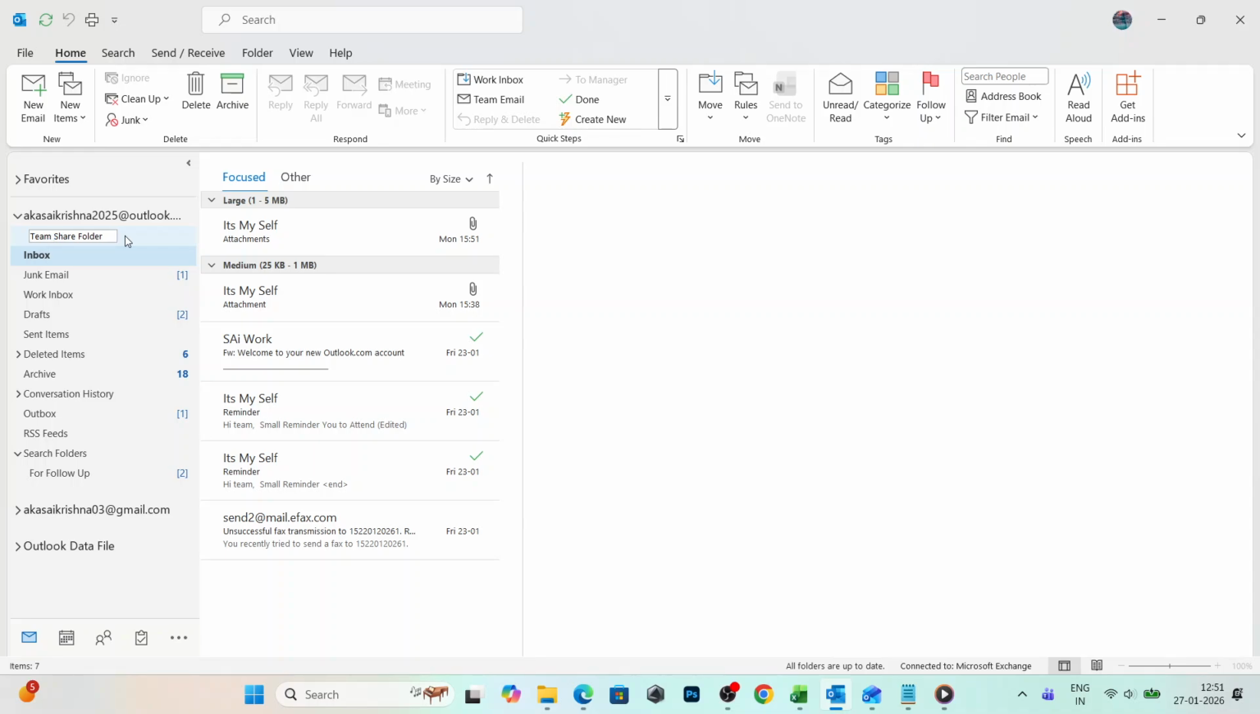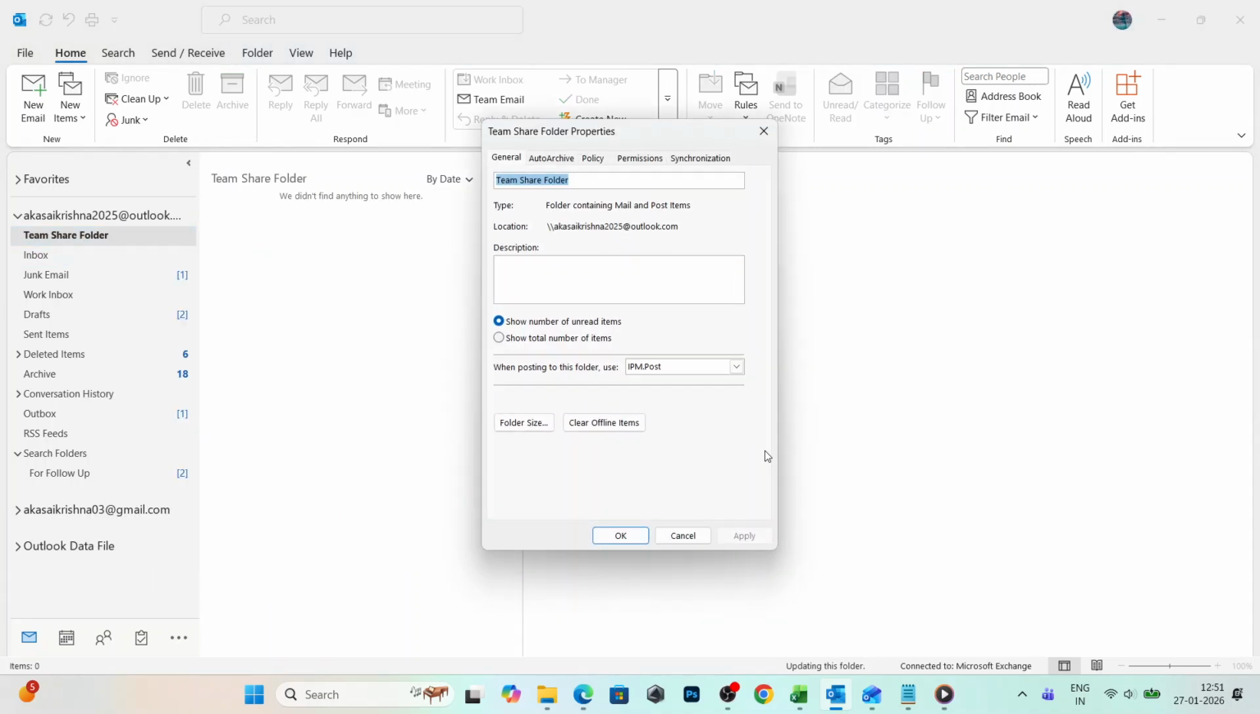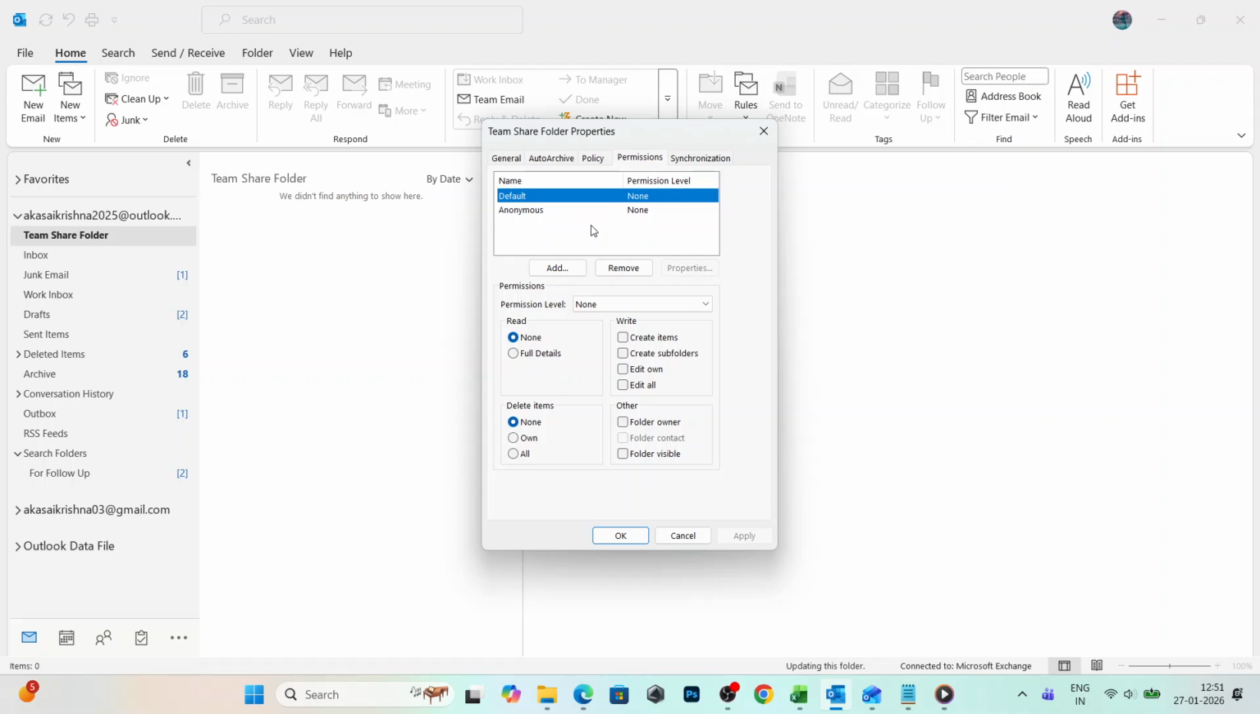With the folder created, it's time to share it. Right-click the folder you just made and select Properties. In the window that opens, switch to the Permissions tab. This is where you control exactly who can see and do what with the folder.